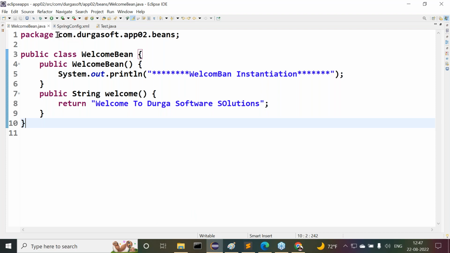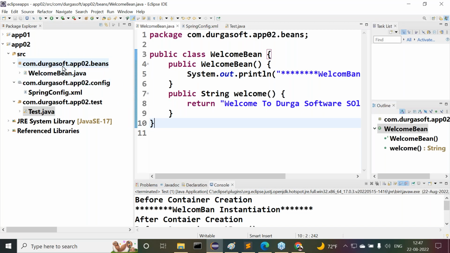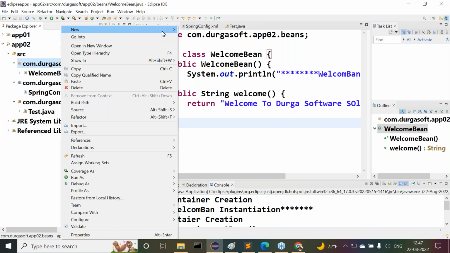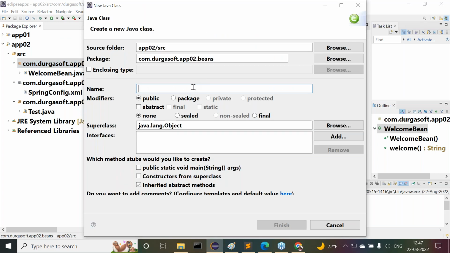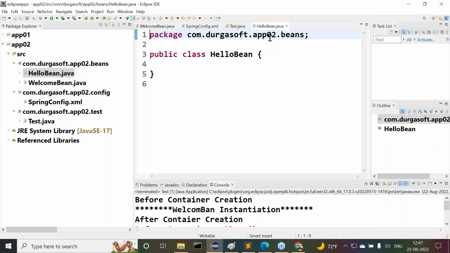First of all, we have to go to beans. Here we need to right click on it. New. Inside this, new, next we have to select a class. Inside this class, what we have to provide? Hello bean is a class here I want to prepare. Everything is okay. Now click on the Finish button. Now hello bean is created.